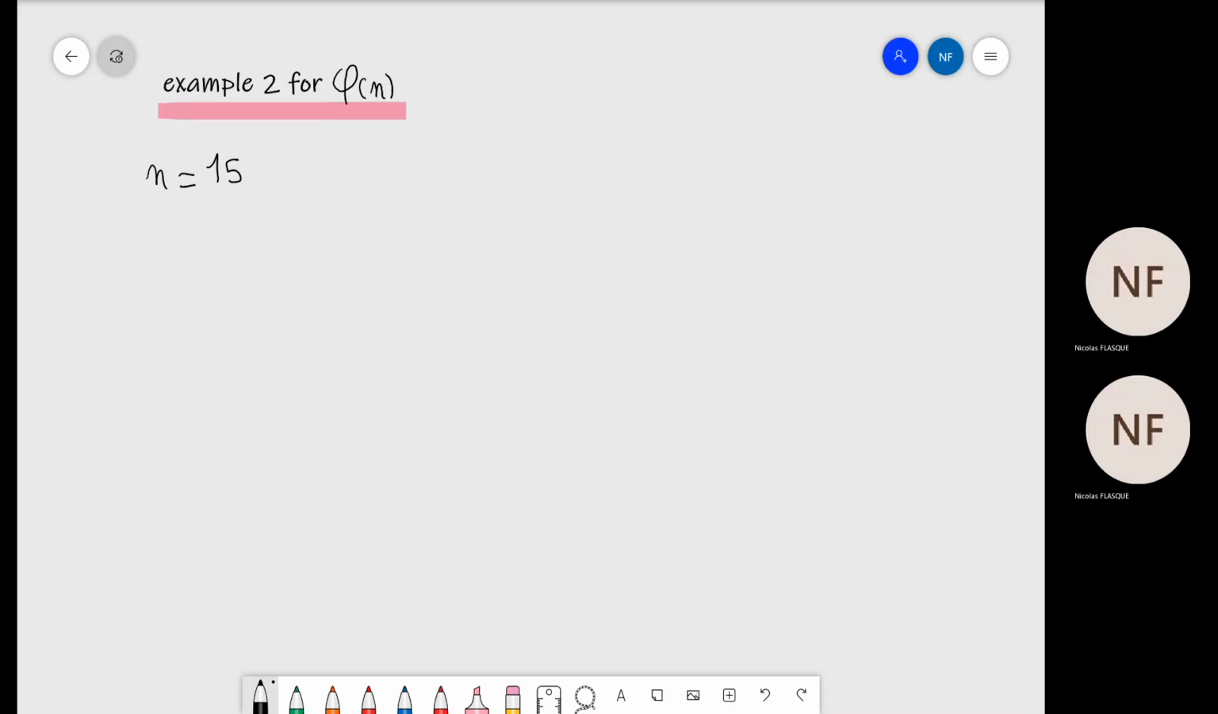So hello everybody, this is a second video about example 2 for phi of n, where here n will be equal to 15, and actually, to make things easier, 15 is 3 times 5. So what is the value of phi of 15?